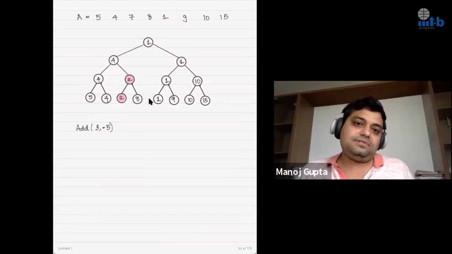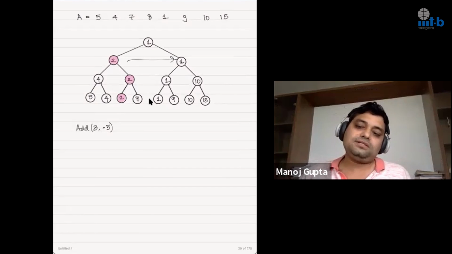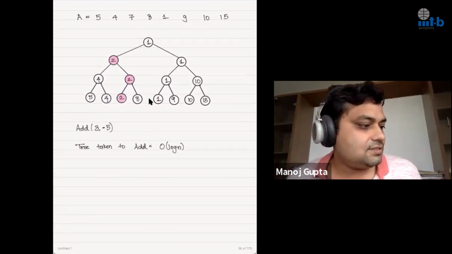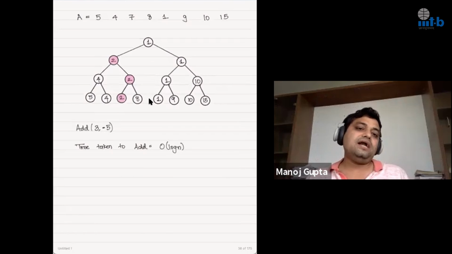Okay, so then you just go on. I'll compare 2 and 4. Well, this is the minimum. So 2 again comes here. Then I compare 2 and 1. 2 and 1, but now 1 is smaller, so there is nothing to be done. So this is the entire thing for the add operation.